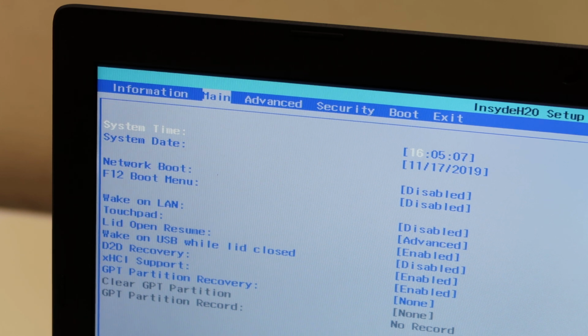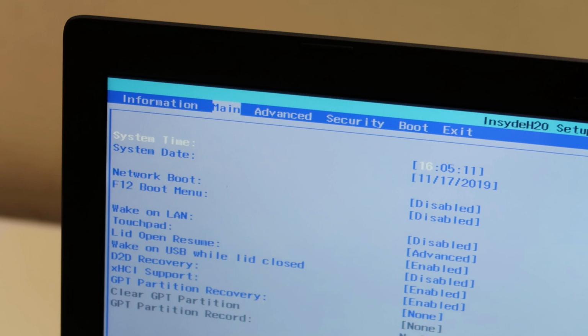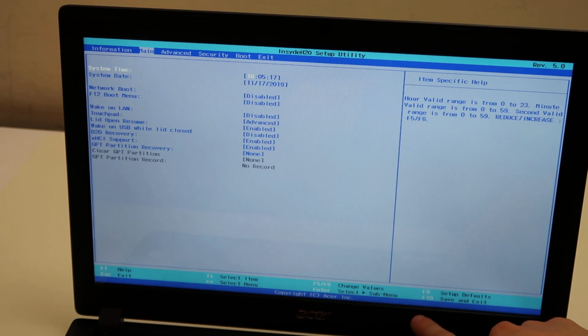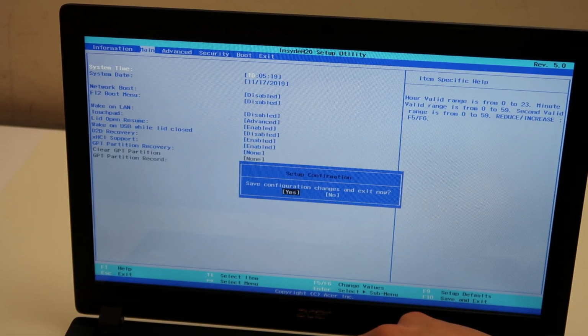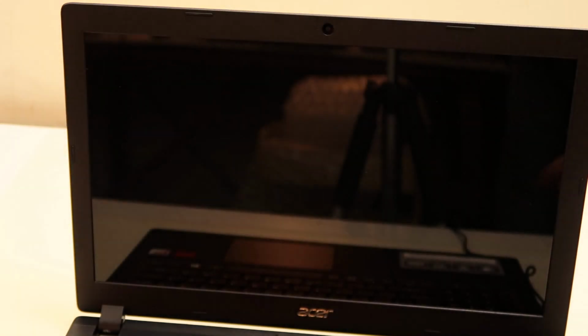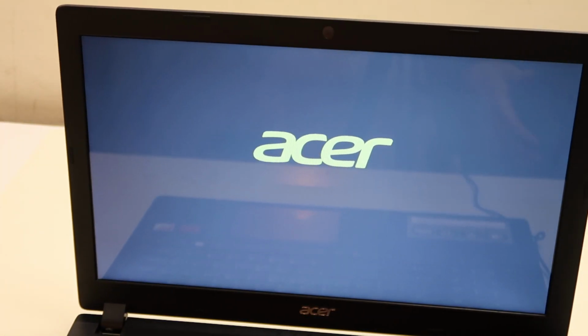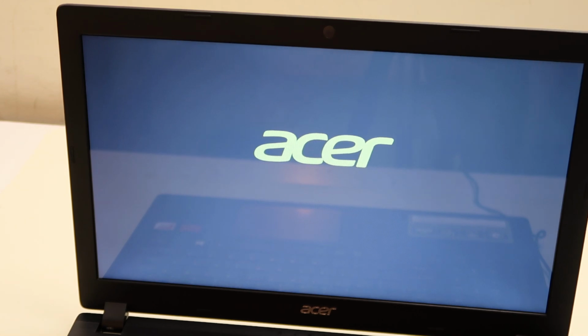Once you get those correct, mine are correct, so I don't have to change them. But once you get it correct, down here, you'll generally see a way to save and exit. On my computer, it says F10 save and exit. So I'm just going to hit F10 and then I'm going to confirm yes. Your computer will restart and that should stop that checksum error or that RTC low battery error.